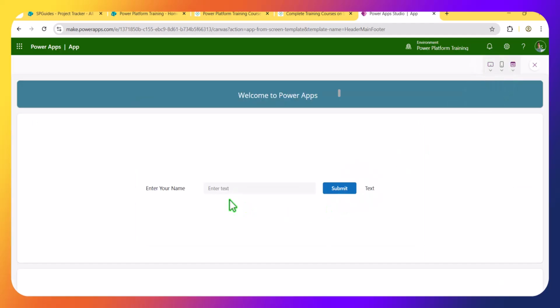Now if you click on this, you can see this form is coming like this, and you can submit, and then nothing is coming, right? Because we have not written the logic on this.